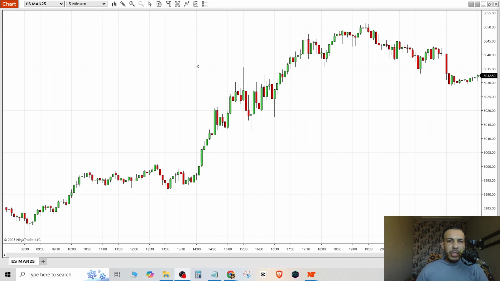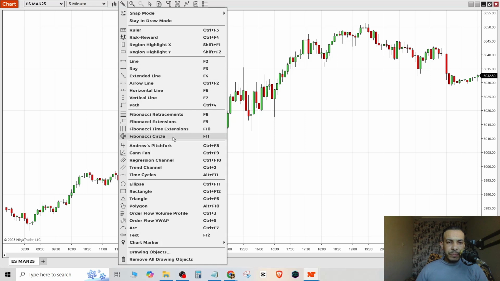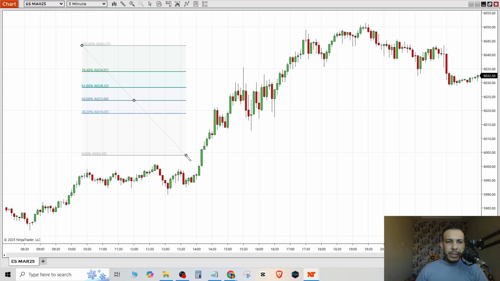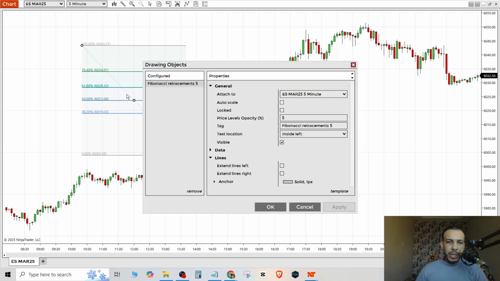So first of all, open NinjaTrader and let's add a Fibonacci. So go to this pen, click on it, go to Fibonacci retracement, click on it, and this is our Fibonacci. Now let's say for example, I want to add the 88.6% level here. All you have to do is click on it 2 times.